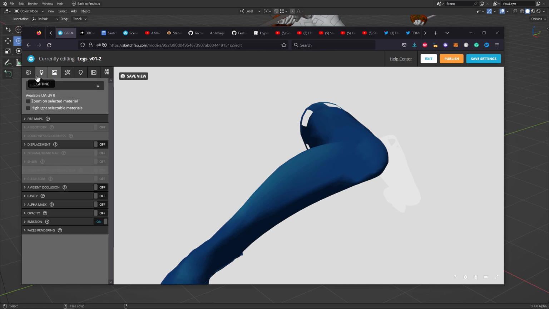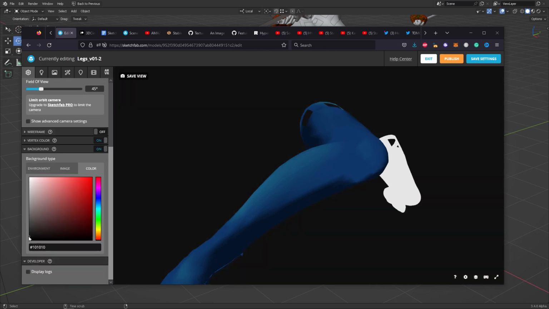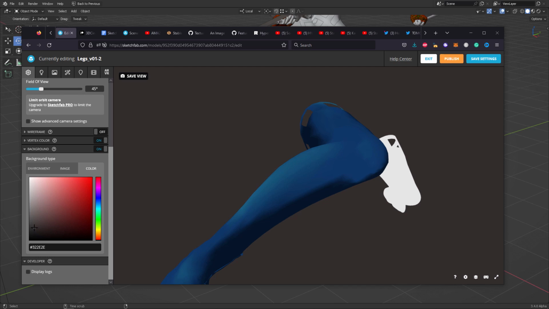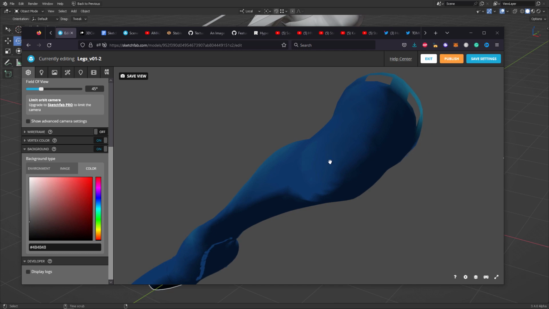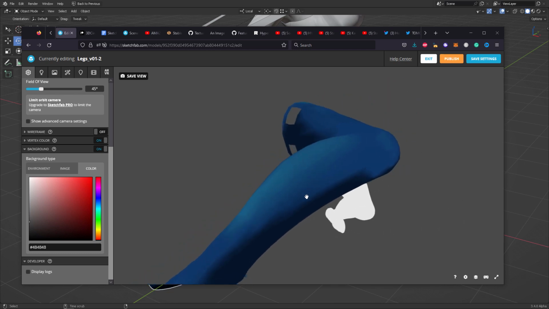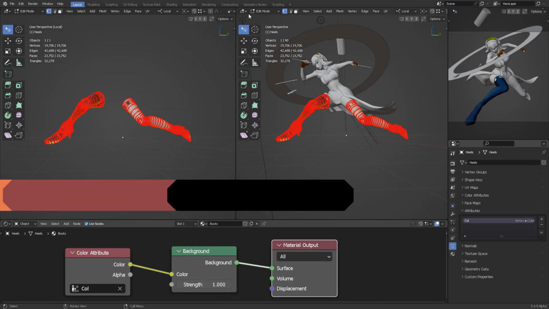So this is awesome. We already know how to export. We already know how to create a color attribute. Now let's change the background just a little bit so we can have the same kind of contrast that we have in Blender. So as you can see right here, this is exactly what we wanted. We can use the Paint Sculpt tools from Blender's latest version.